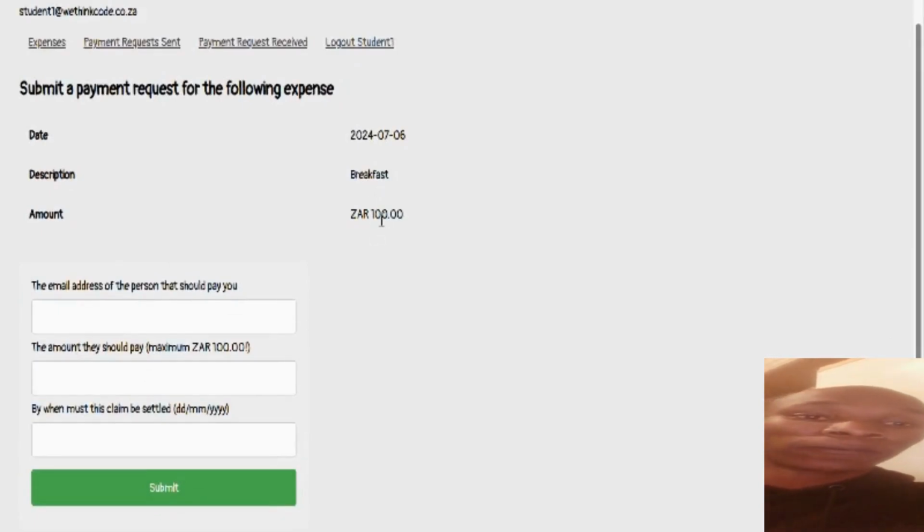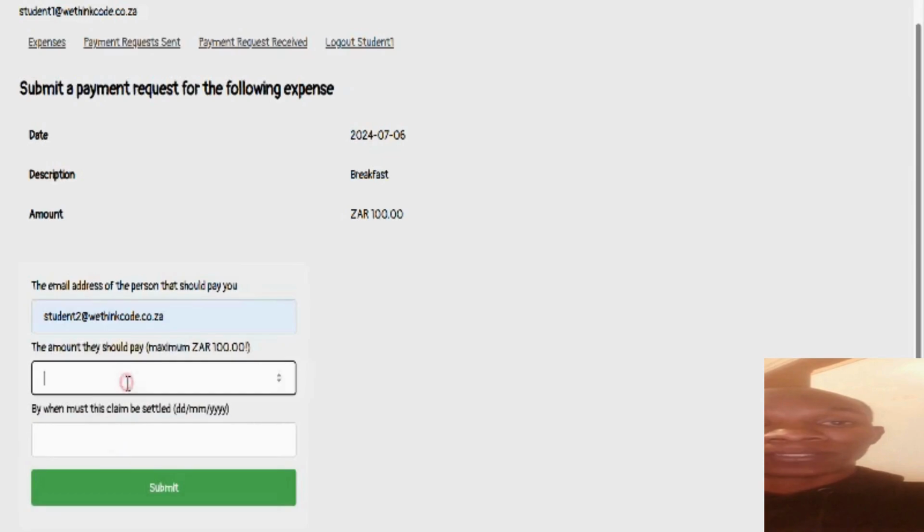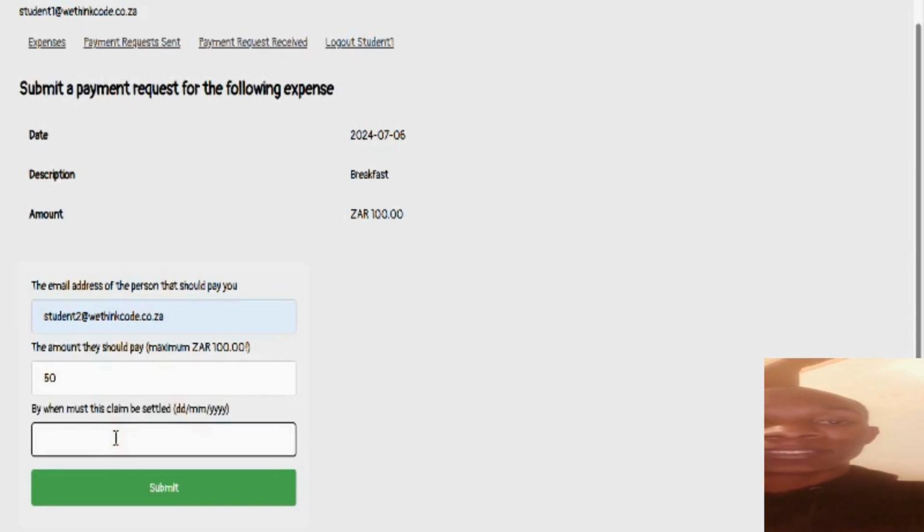And the form that exists within that expense is the payment request form, which allows you to basically split the bill with someone else that you have nominated to pay you. So in this case, the date should actually be a future date, which is the number of days that you expect the payment to be settled.